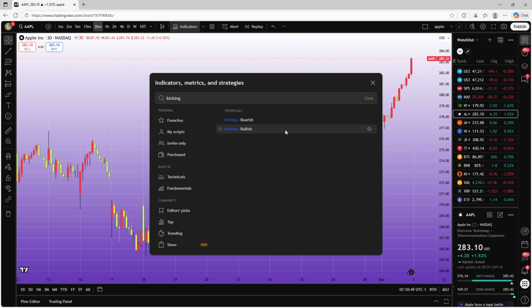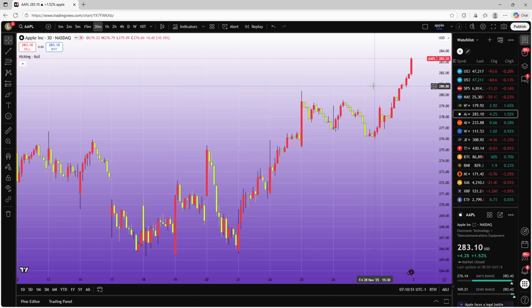When you see Kicking Bullish in the search results, simply click on it once. After you click, the indicator will automatically be added to your chart, and you should start seeing markers or highlights wherever that pattern appears in your price data.